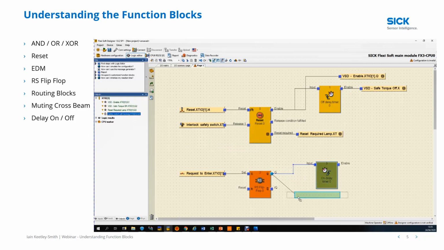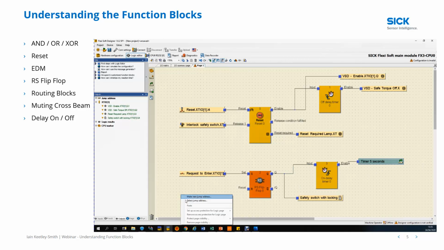That is what we're hoping for. So there's the output to unlock the door, and that's my 5-second timer. I'm going to take that to a jump address, and I'm going to name this jump address timer 5 seconds, say OK, join that up to the enable. I will then take that 5-second timer into the reset for the RS flip-flop. So what will happen is I will join that up.